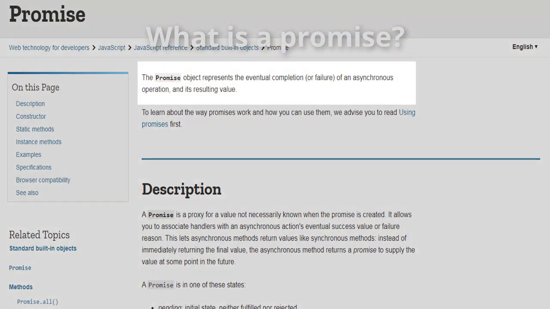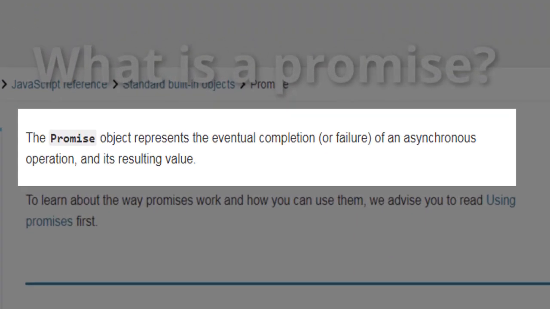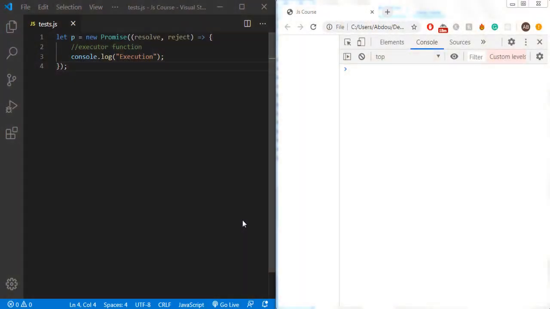They say the promise object represents the eventual completion or failure of an asynchronous operation and its resulting value. And this translates what we've been talking about in our last analogy. Now let's jump into the code editor to see how promises in JavaScript look like and how they work. As we can see in this example, a promise object can be created using the constructor that gets a function as an argument. This function is called the executor function, and it always automatically and synchronously runs when you create a brand new promise object.